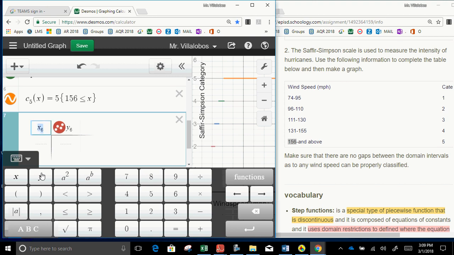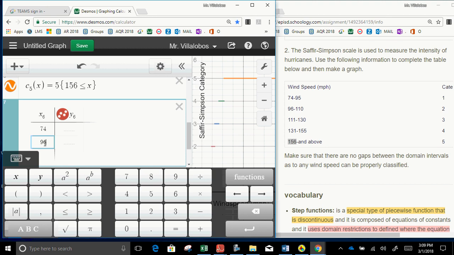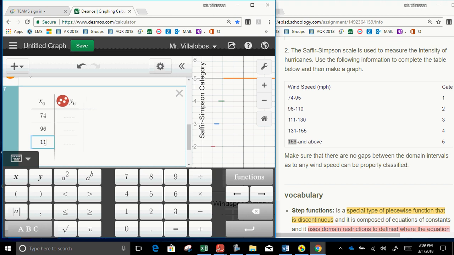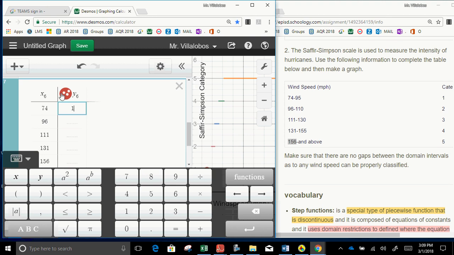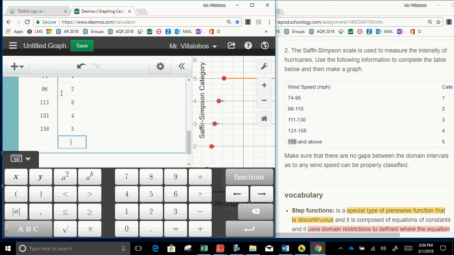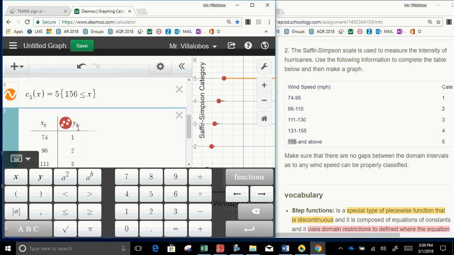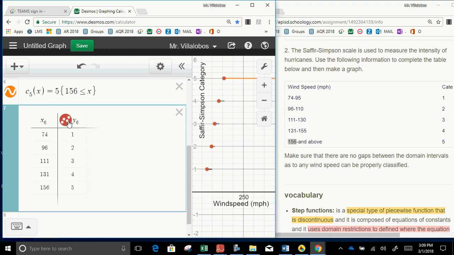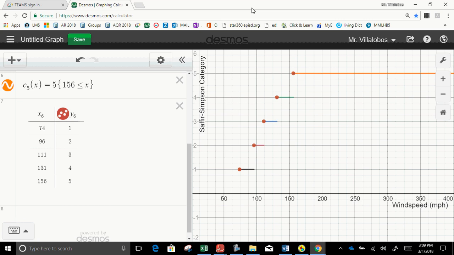Actually, it's 74, excuse me. At 74, 96, 111, 131, 156. These are the boundary points. Categories are 1, 2, 3, 4, 5. So now we can decide what color to make that. Red's nice. Let's take a look. Or maybe black would be better.